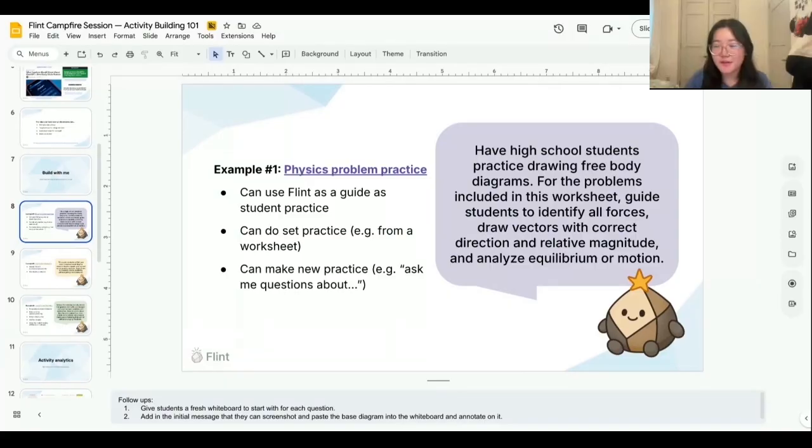You can say, hey, make practice similar to this worksheet, but not the same, because this is my actual quiz and I don't want students to get those specific questions. Or you can just say, have students practice free body diagrams. Flint has enough knowledge about free body diagrams because that's a very commonly covered topic. So you don't even have to upload anything, but the upload just gives Flint an easier understanding of how you want the actual questions to be formatted.